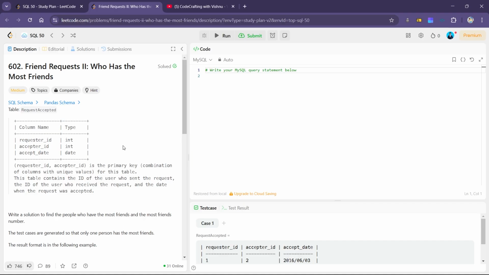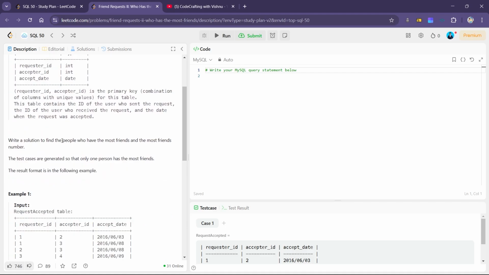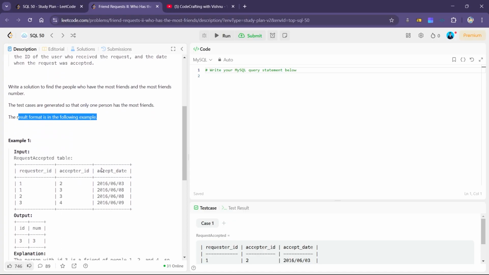Okay, so in this question, we are given a RequestAccepted table, which has three columns: requester ID, accepter ID, and accept date, where requester ID and accepter ID together form the primary key, a combination of columns with unique values for this table. Now, this table contains the ID of the user who sent the request, the ID of the user who received the request, and the date when the request was accepted. Now, we have to write a solution to find the person with the most friends and the most friends number. The test cases are generated so that only one person has the most friends. The result format is in the following example.